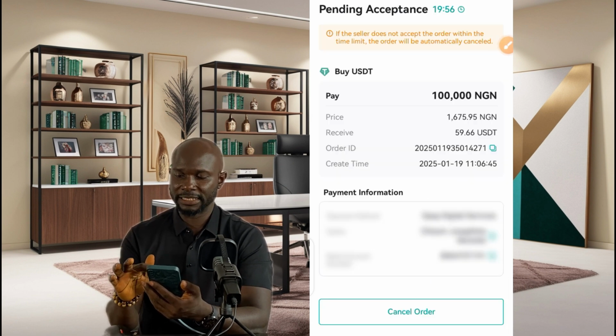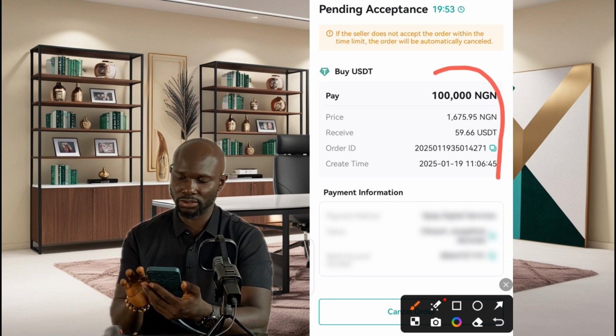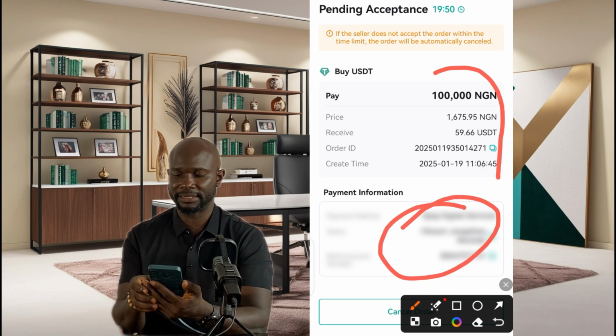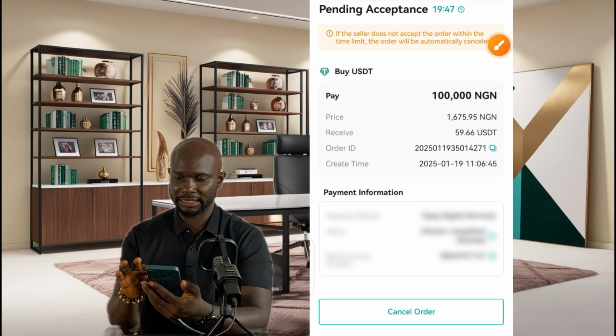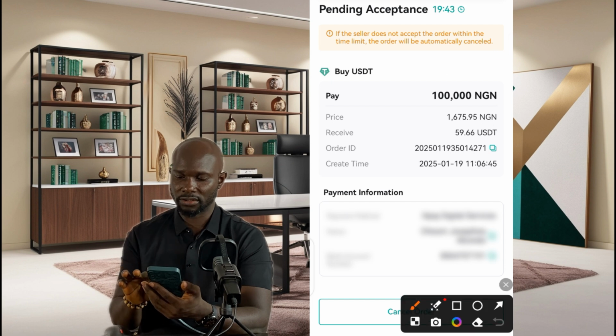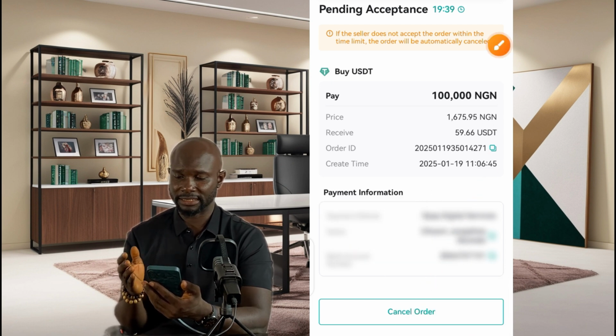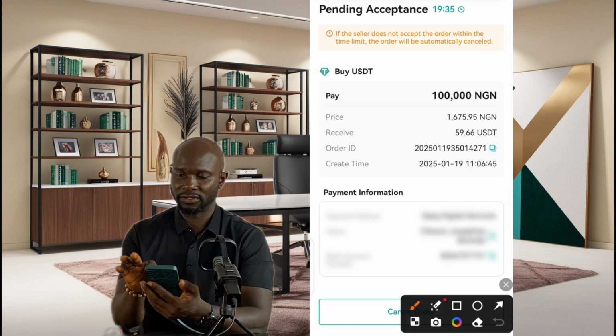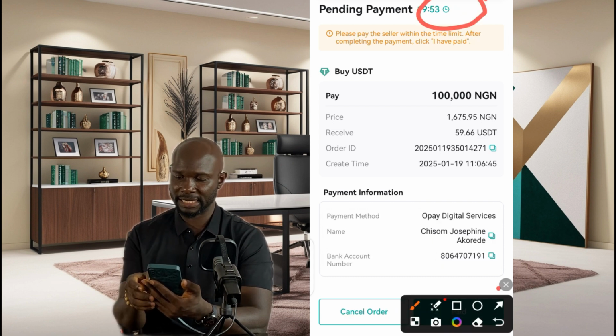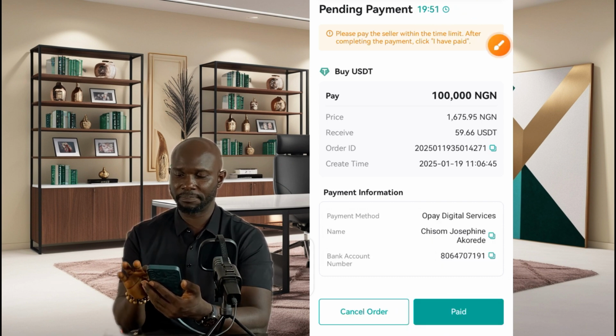So I'm waiting for this person now to accept. When accepted, you should see the account details of the person here. I still have the opportunity to click on cancel order here. Look at it. Because he has not accepted this yet, it's safe. So look at the countdown showing pending acceptance. Oh great, the person has accepted. So let me quickly make payment to this account.